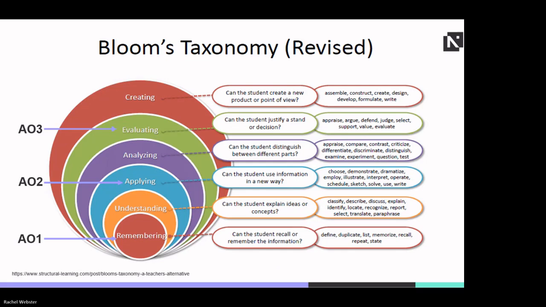So you can see here that at the bottom where we have those AO1 level skills, remembering and understanding. So can the student recall or remember information? They might have to recall something, state something, or create a list. At the understanding level, can the student explain an idea or a concept? So can they describe something to you? So we're back to those short answer questions and those multiple choice questions at AO1 and AO2.